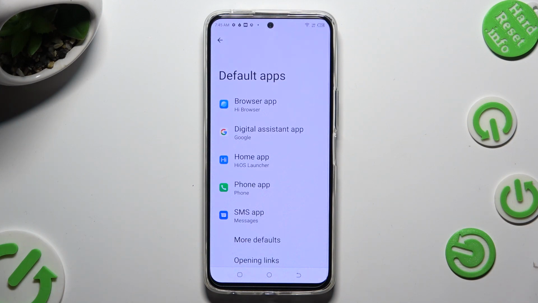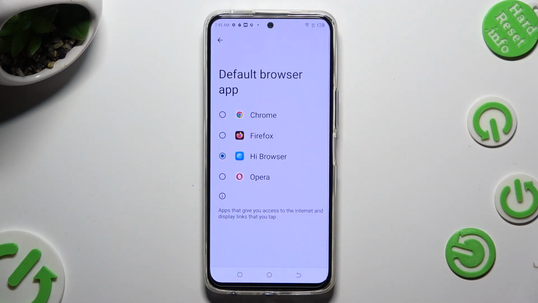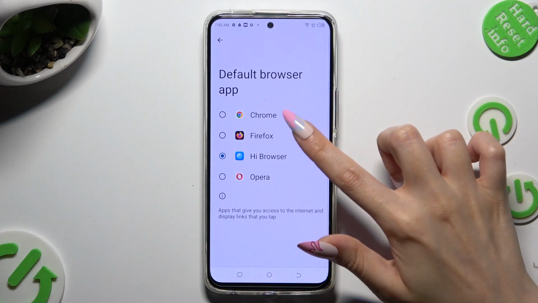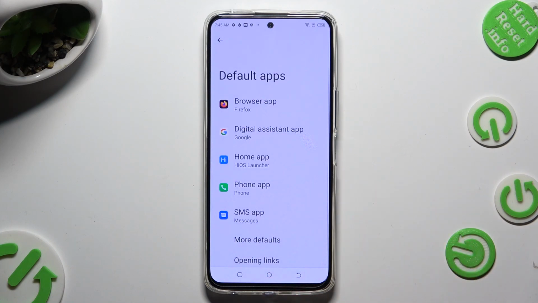I want to change my browser app, so I click and tap on Firefox in order to apply it. As you can see, my default app has changed.